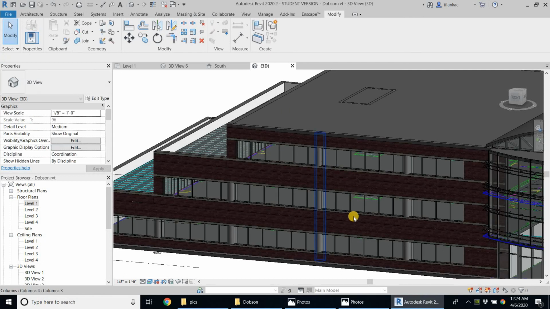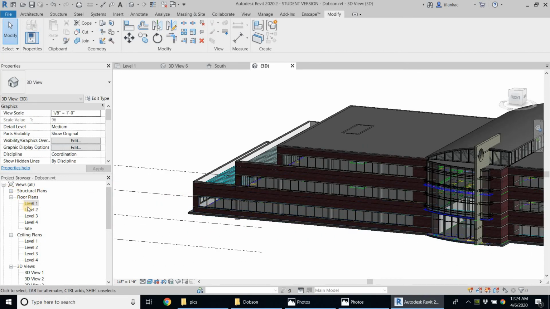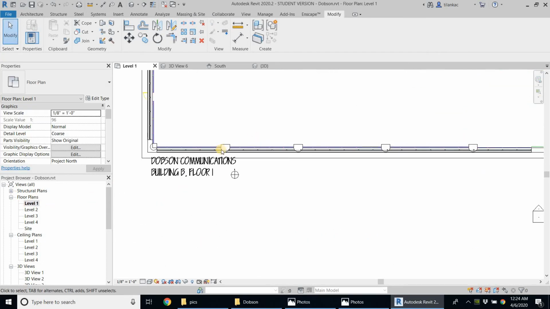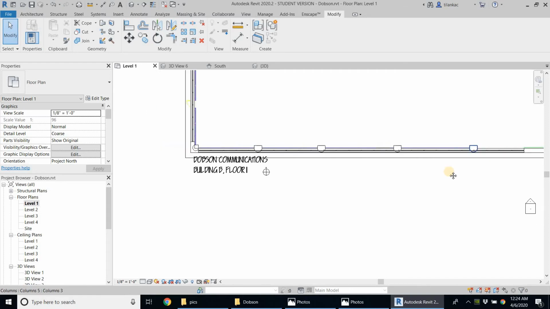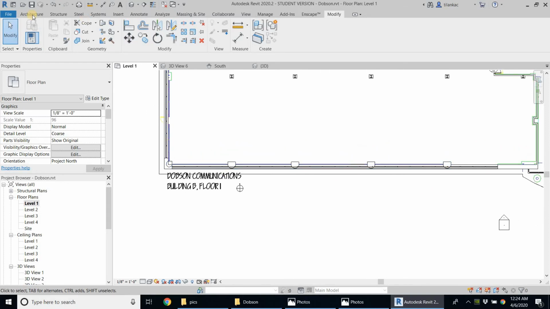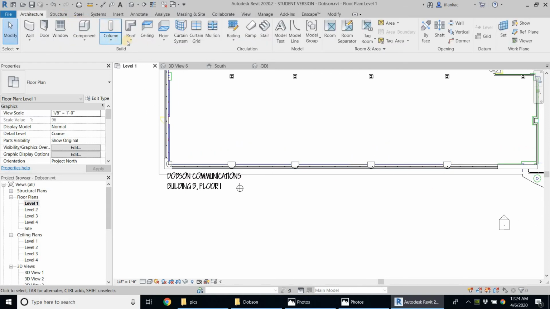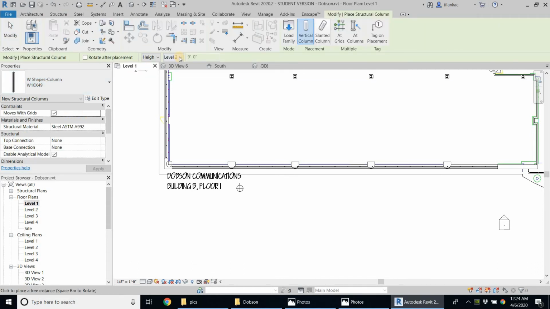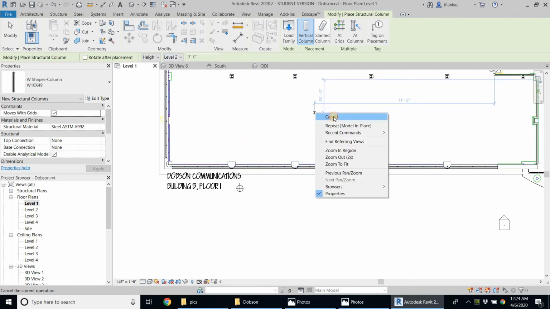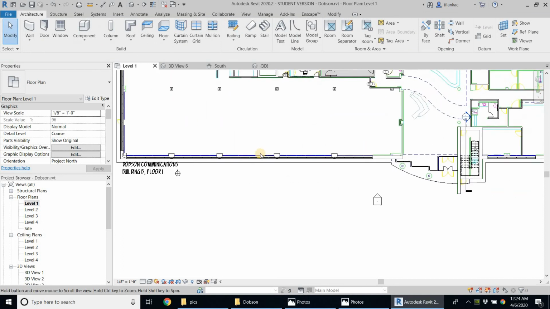Finish, and that's done. So if you go into level 1 plan, another thing that you would want to do is add the eye columns here as well. The same way, you would go to column, structural, and then just add these. For the heights, you need to make sure that this is level 2, this is level 3, and these three all go up to level 4.